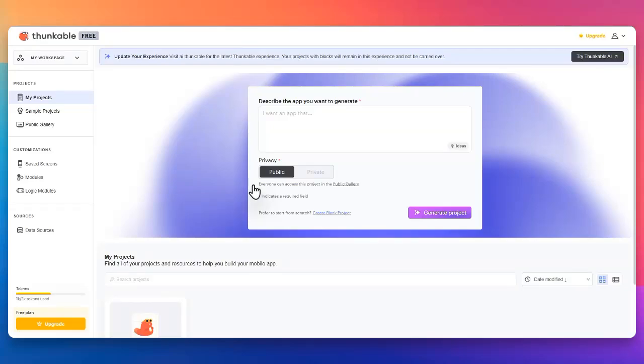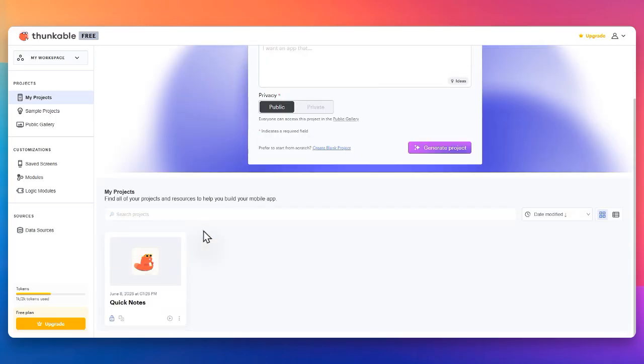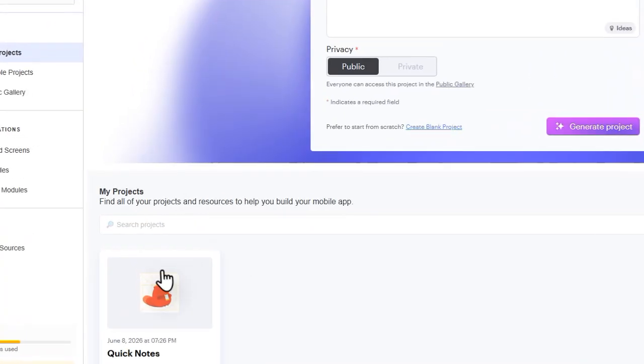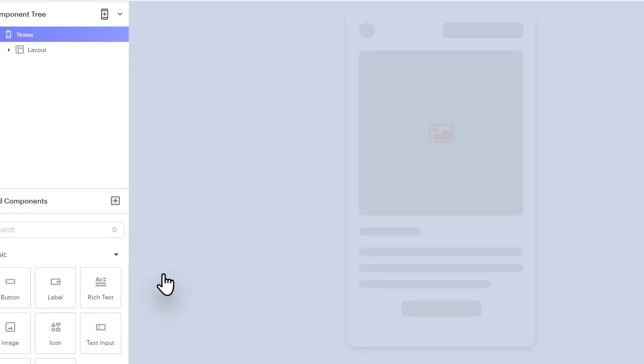To rename components in the Designer Tree view in Thunkable, you use the component list on the left side of the Design tab. This helps keep your project organized, especially when your app has multiple screens and many UI elements. Start by opening your Thunkable project and going to the Design tab.